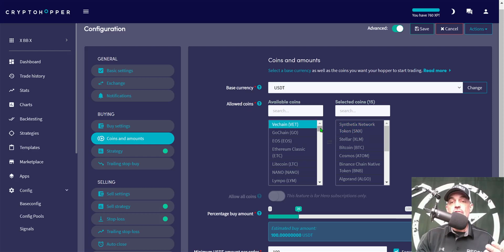Now, allowed coins. Obviously, KuCoin has a wide variety of coins. The majority of them are probably going to be crap coins, and I do not trade crap coins. I only trade coins that I'd be willing to hold in the long term if I was stuck with those particular coins. And in this case, I've selected 15 coins, and they are SNX, XLM, BTC, Atom, BNB, Algo, ADA, Luna, Ample, Link, Dot, Uni, Aave, 1inch, and Ren.